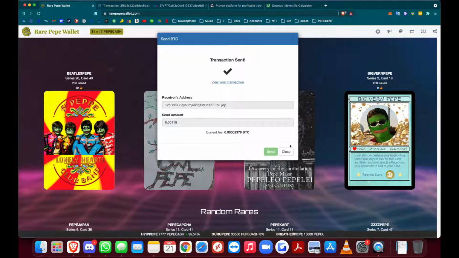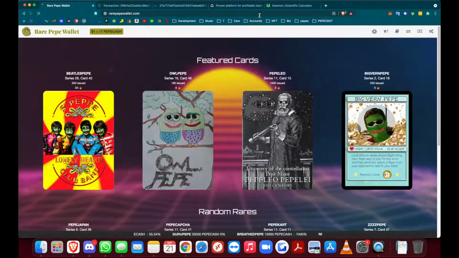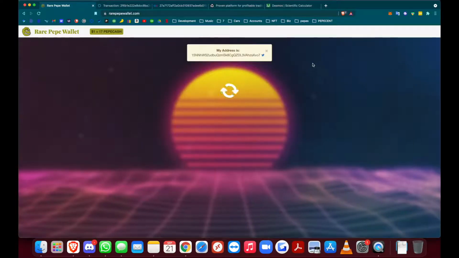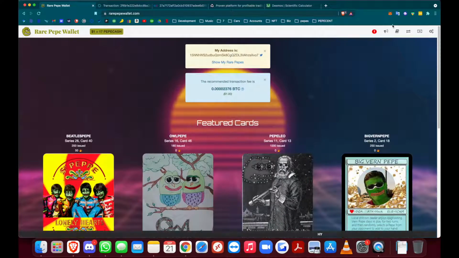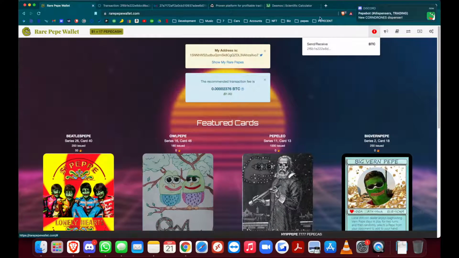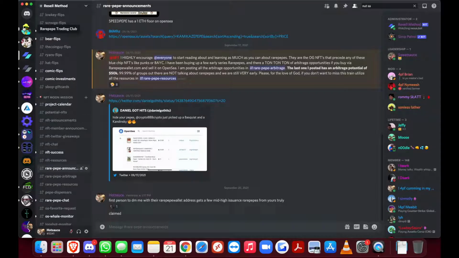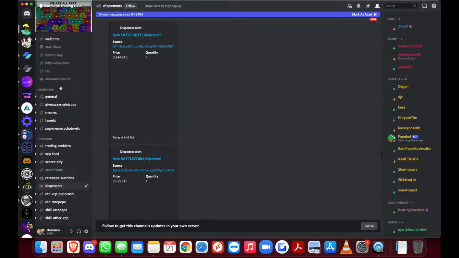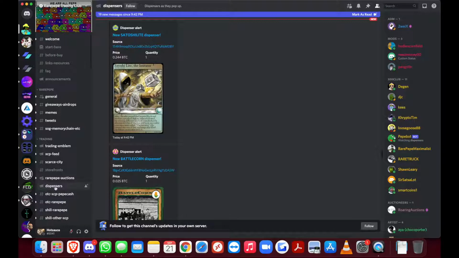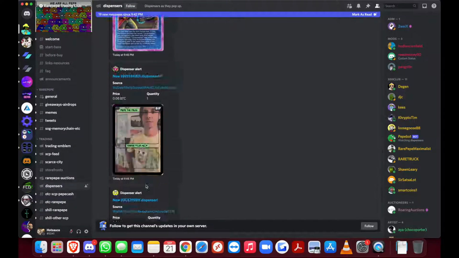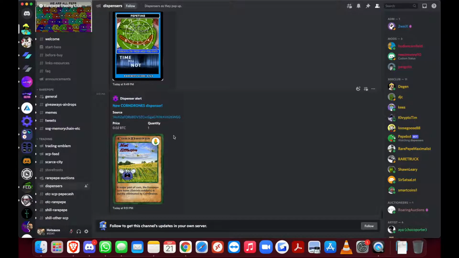So if I also come back to my Rare Pepe wallet, I'll now see the pending transaction. So that's the one way to get XCP. The same thing for Pepecash. You can actually go to the Rare Pepe Trading Club Discord, and there's a channel called Dispensers, and you can see different kinds of dispensers going out.